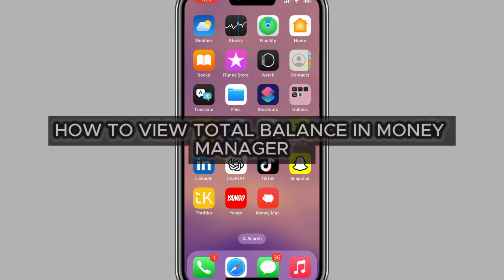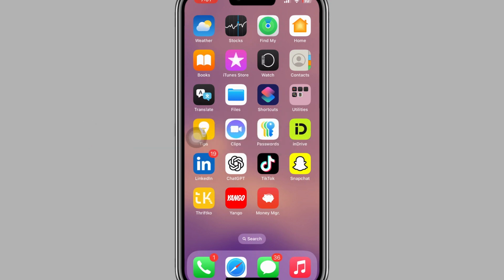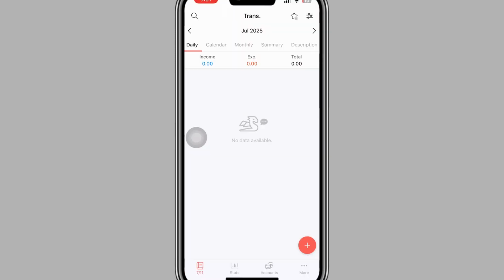How to view total balance in Money Manager. In today's quick tutorial, I will show you how to view your total balance in the Money Manager app so you always know how much money you have across all your accounts. Let's get started. First, launch the Money Manager app on your phone.